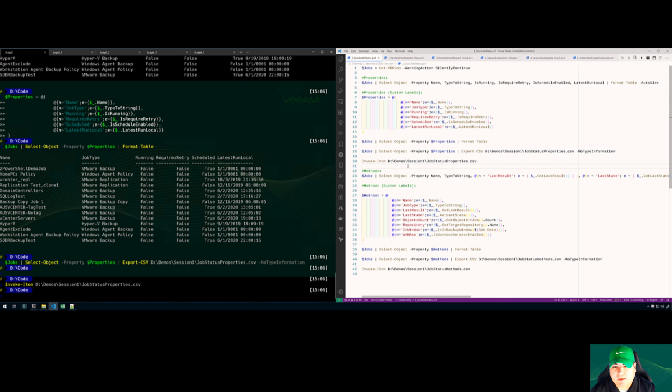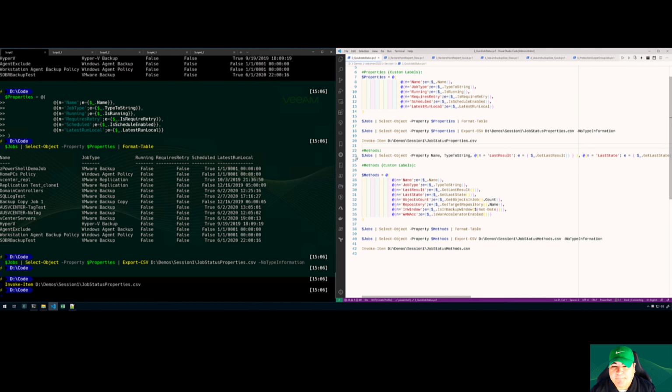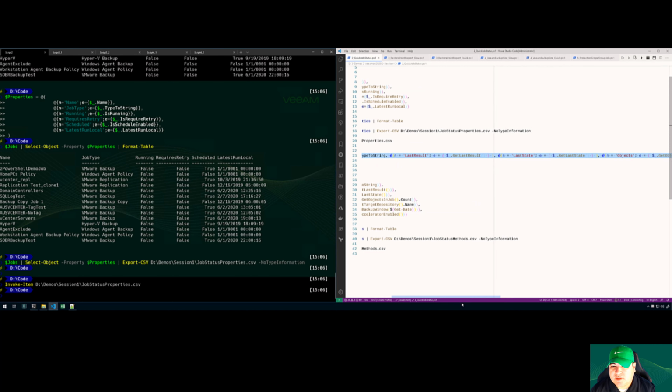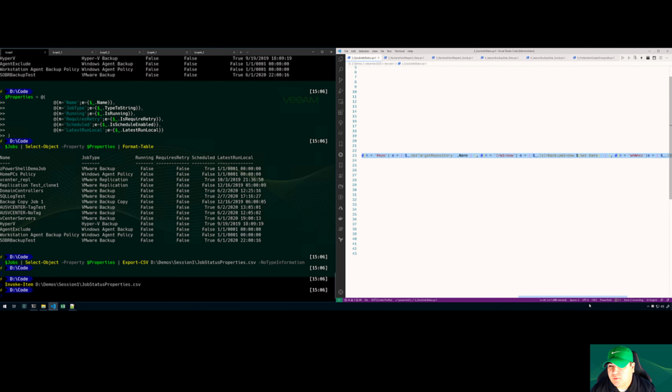So just, quick and easy thing we can do with some calculated properties. Now let's dig into the methods that we have available to us on these job objects. So right here, I'm doing the same thing. I'm doing some calculated properties, and I'm building these on the fly on the command line. And this gets to be pretty gnarly, right?